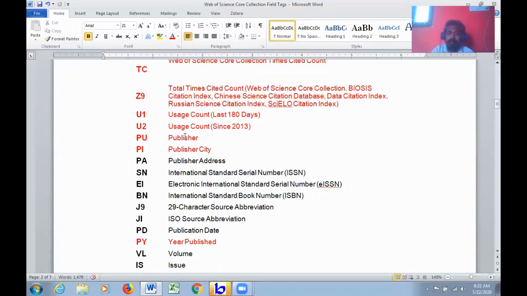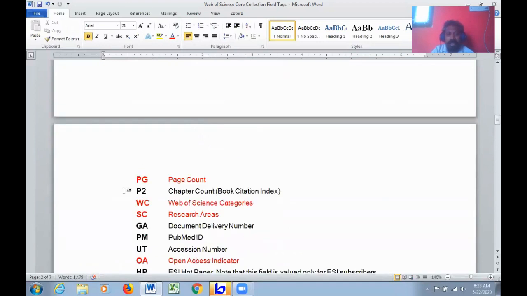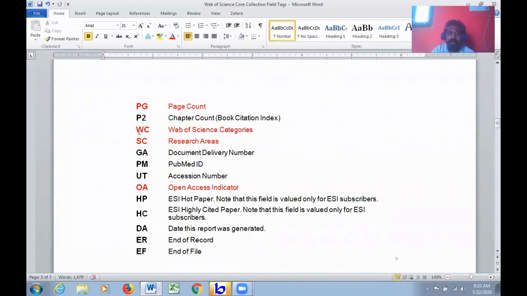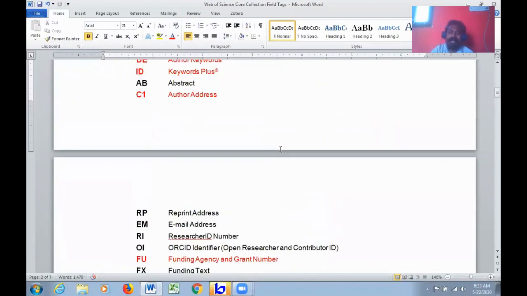Then publisher detail, place of publication, very importantly PY, year of publication, and PG, page count, and the Web of Science category. So Web of Science categorizes all the articles into a well-defined set of categories. You can see Web of Science categories. Then you have got SC, research areas, in which research area your particular article belongs to. Then there is another tag called OA, Open Access Indicator. This tells you whether a particular article is available on an open access platform or not. There's an expansion of the tags. So these are the tags used in the Web of Science.